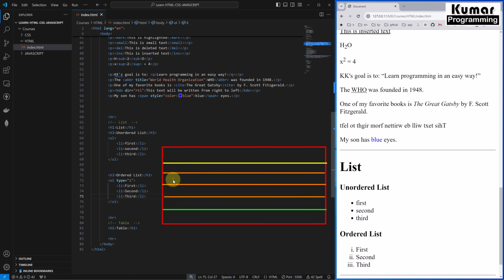Rows 1, 2, 3, and we have columns. Columns I'll show in blue. So here we have one column, here the second column, here the third column, and here the fourth and fifth column. And if you see, this is my header, and these four are rows, and this is my footer. So how can we design this in HTML?